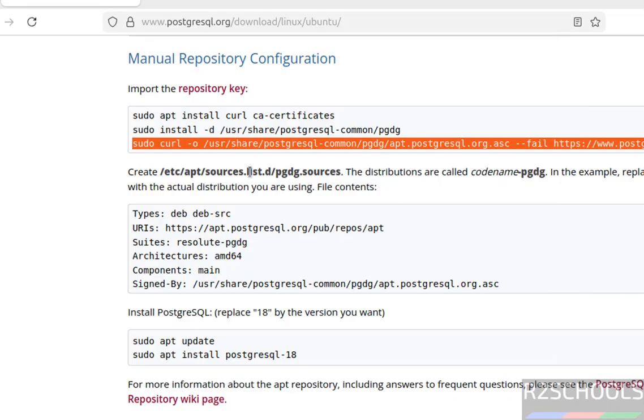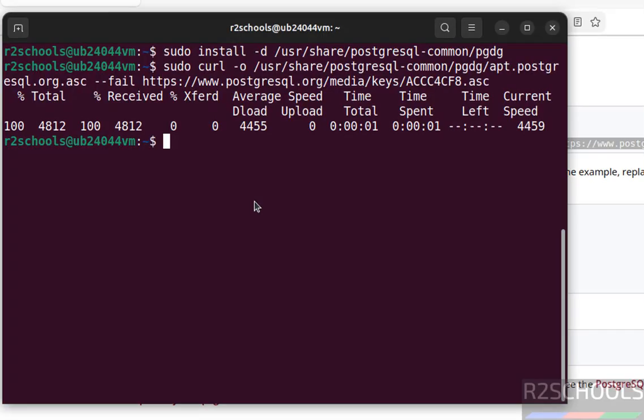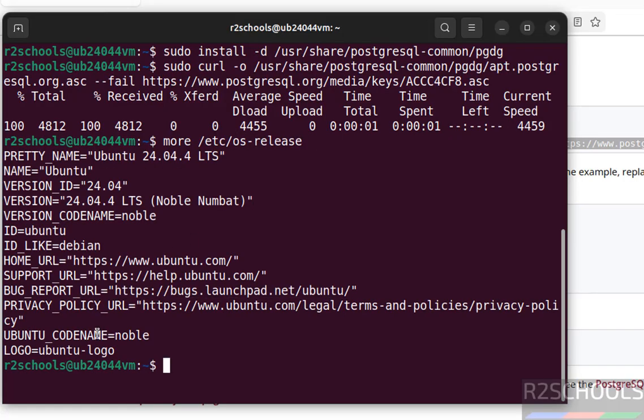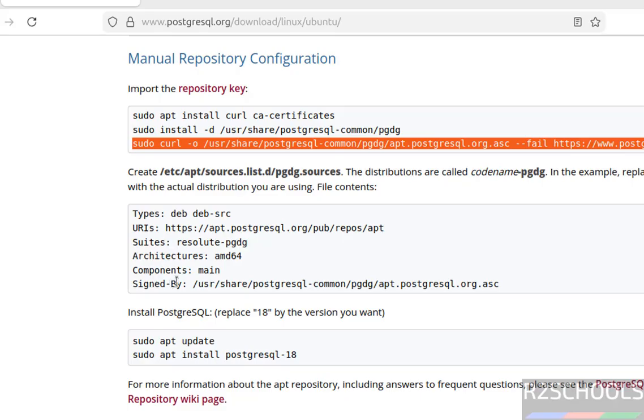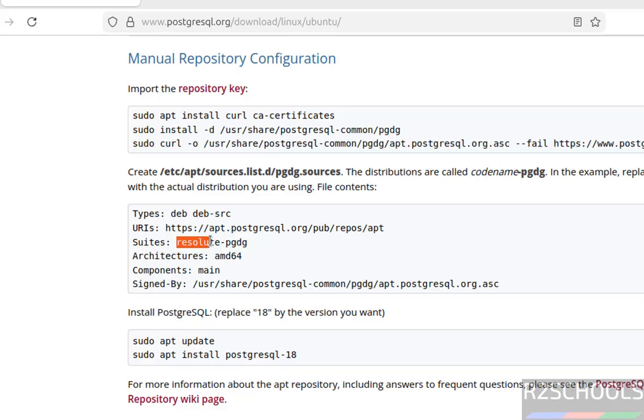Now we have to create this file and add this text. Here, instead of the code name, we have to give the Ubuntu code name. For Ubuntu 24.04 it is noble. You can also verify the same in /etc/os-release. See, its Ubuntu code name is noble. Okay, here we have to replace this resolute with noble.